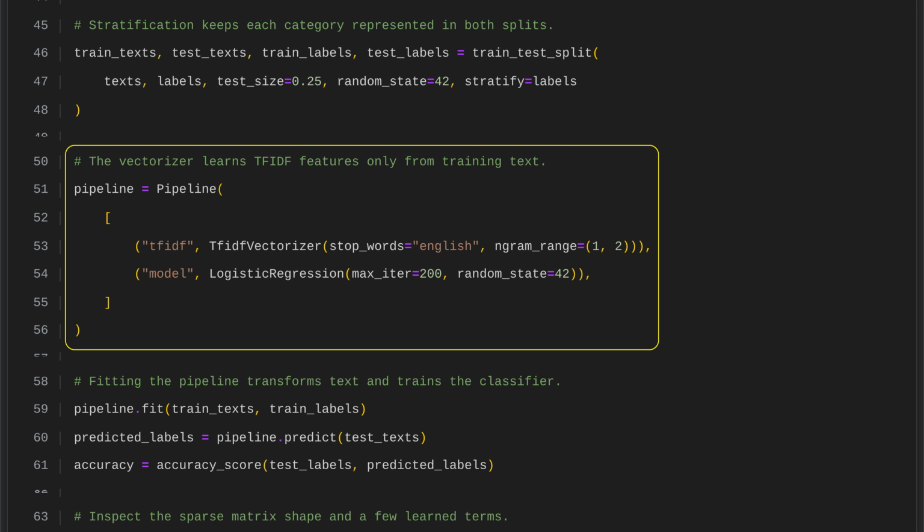This pipeline classifies text by first turning it into numerical features with a TF-IDF vectorizer, which removes common English stopwords and uses both single words and bigrams. A logistic regression model then learns from these features to make predictions. The setup combines text transformation and model training into one reproducible workflow.